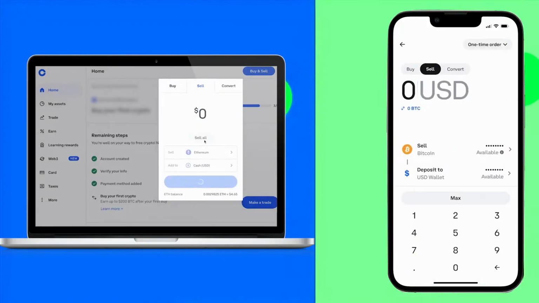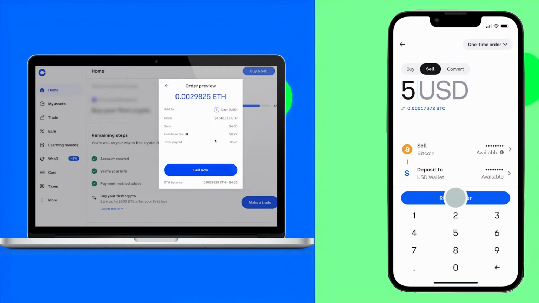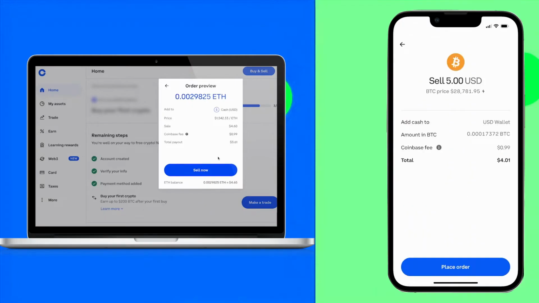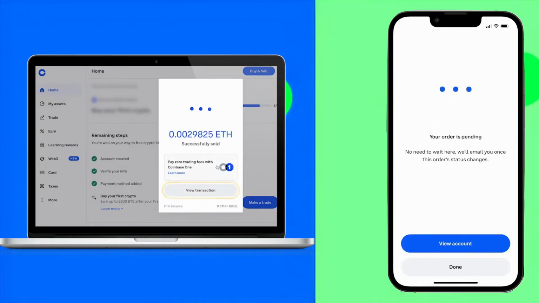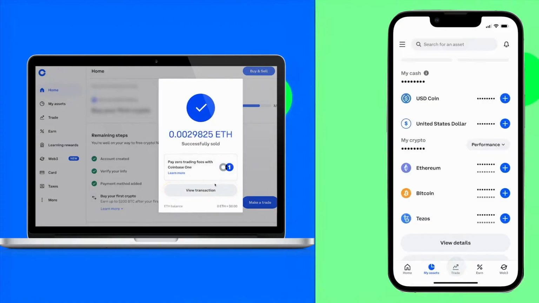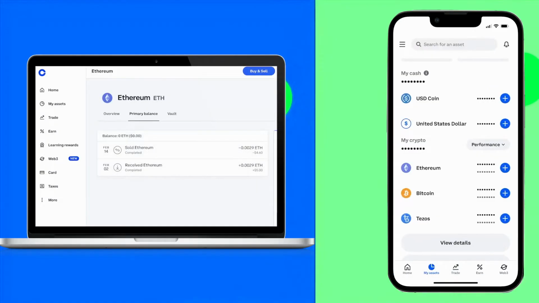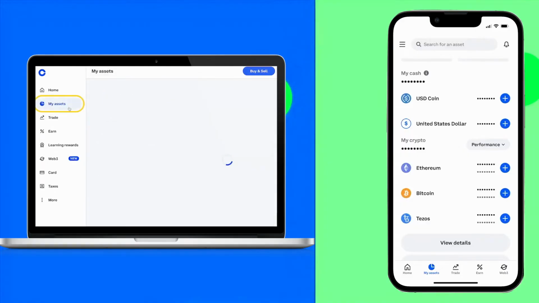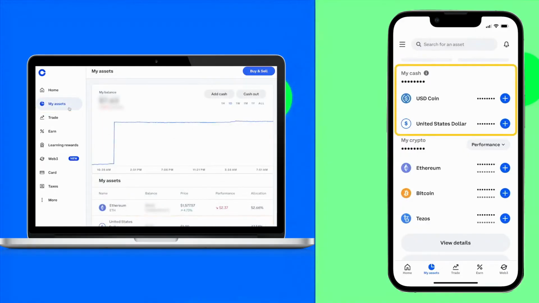And you see there is an option for a USD wallet. It means where you are selling the amount to. So you are selling the crypto to your USD wallet. And once the crypto has been sold, then go to your assets option. Go to your USD balance and select it.